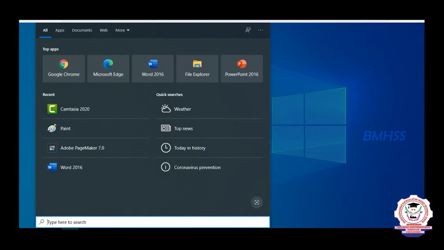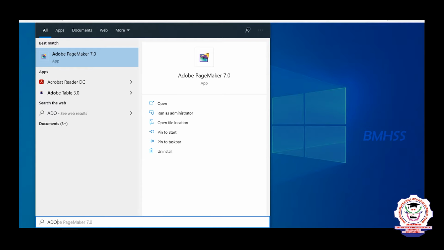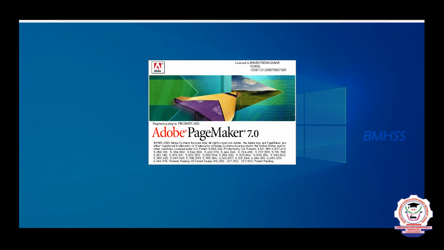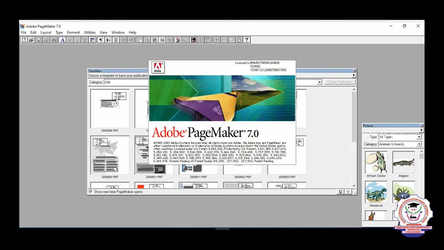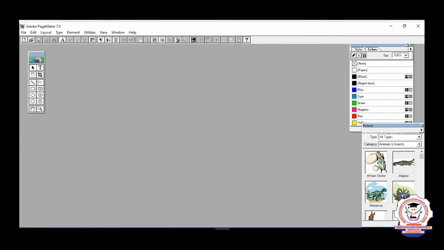Now we are going to see another way to open Adobe PageMaker. In the search box, you can click the search button and type Adobe, A-D-O-B-E. The Adobe PageMaker 7.0 application shortcut will appear on the screen. You click on this shortcut and the Adobe PageMaker window will appear. This is the default Adobe PageMaker window that will be opened.